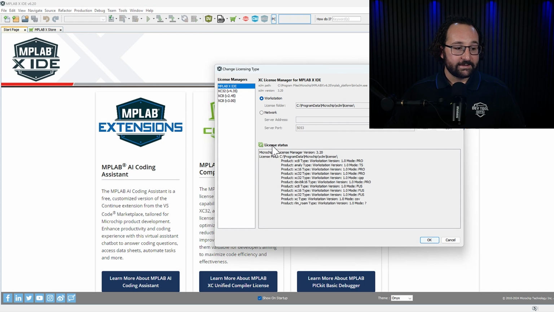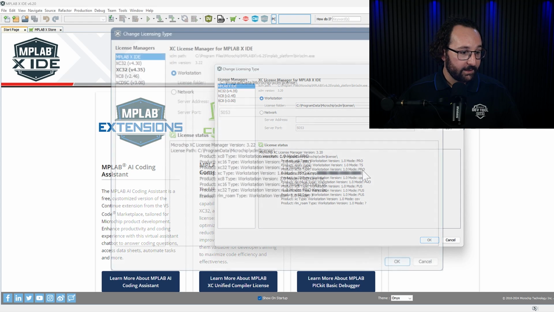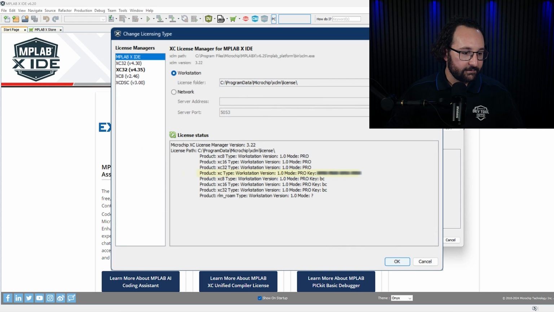And then from here you can see in this license status window the product type, license type, in this case workstation, and the various optimizations we have enabled. You'll see this one line here, the XC license, that's the new unified license. You can see I have a few older ones here too, but with just that one license, you can utilize Pro optimizations for XC8, 16, 32, and DSC.